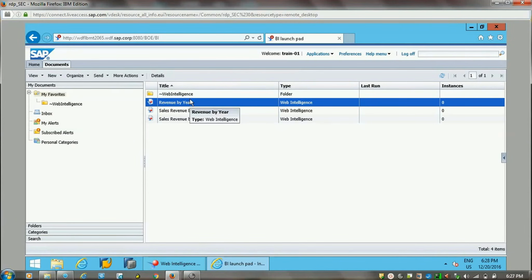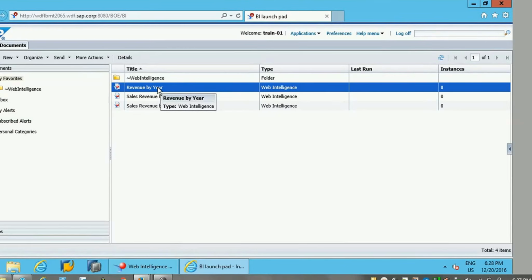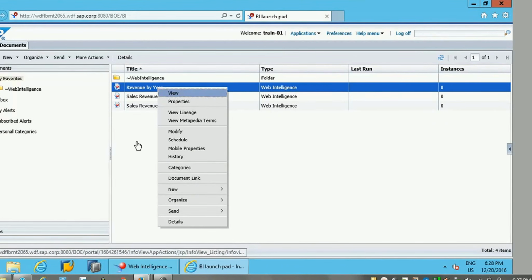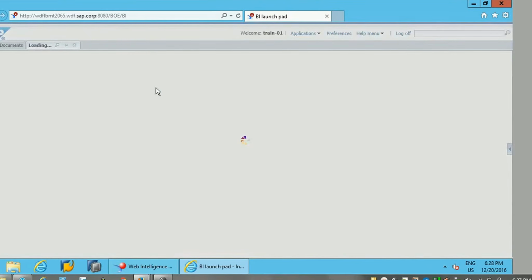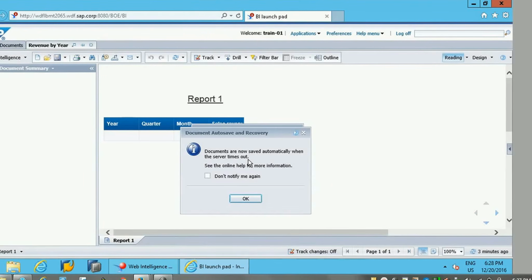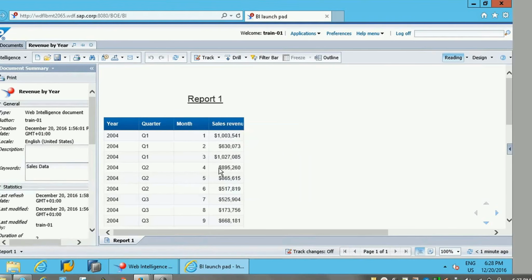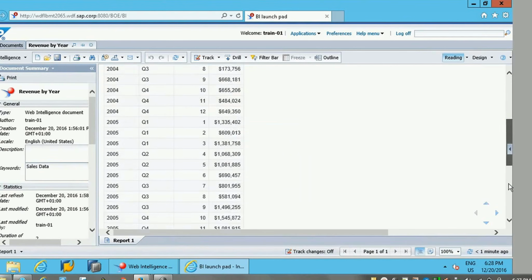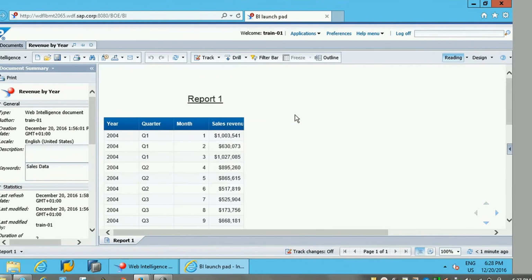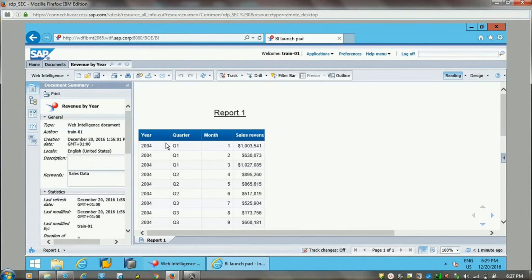Now if I want to view this, I can right-click and click View, or I can double-click on it and it will open. Okay, so this is the revenue by year report which I created. So this is the way we can publish a report from the Web Intelligence rich client to the repository.